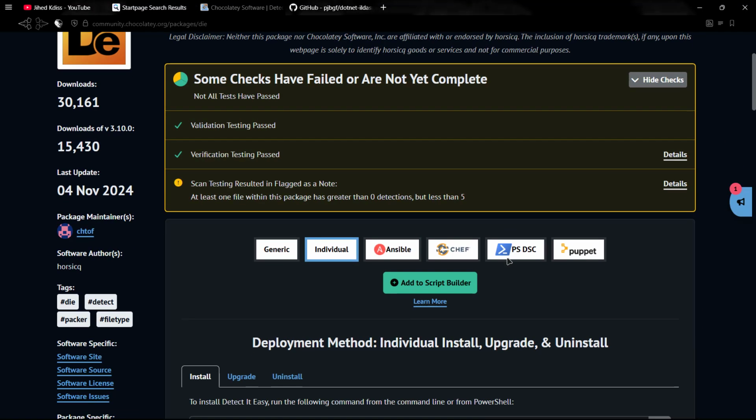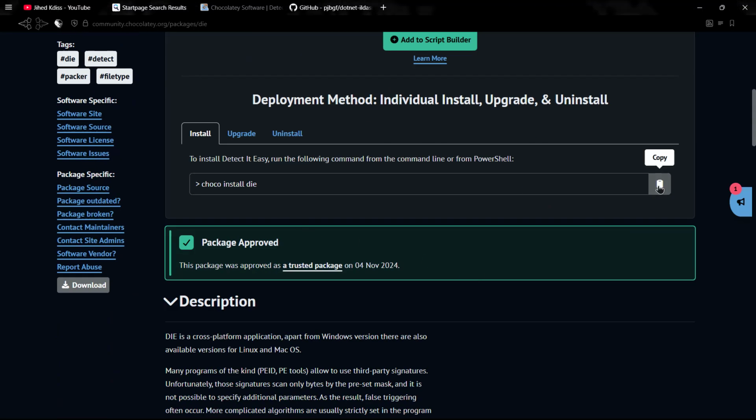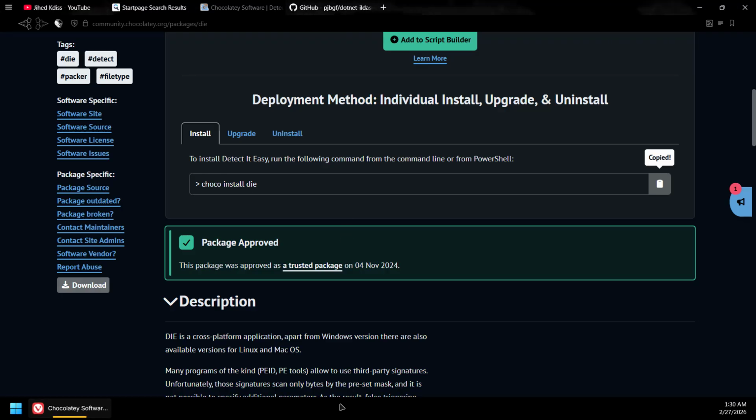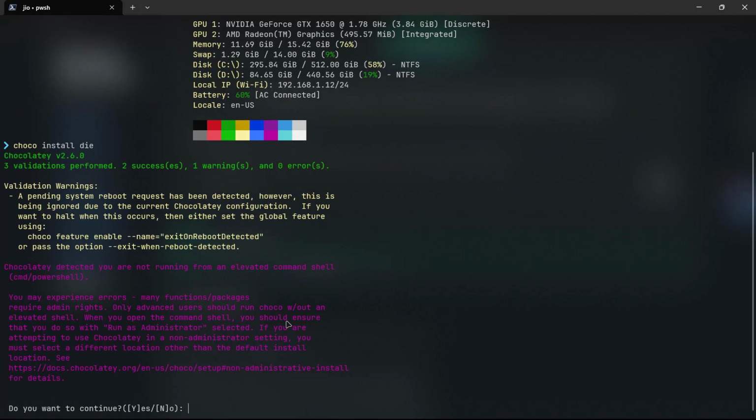Anyways, add to script builder. Oh, okay, so here's the installation command. Let me just open up a terminal, and we're gonna install this, and we're gonna figure out where Chocolatey installed our DiE tool, and then we're gonna look at the rules for detection. So let me do this. Choco install, yes.